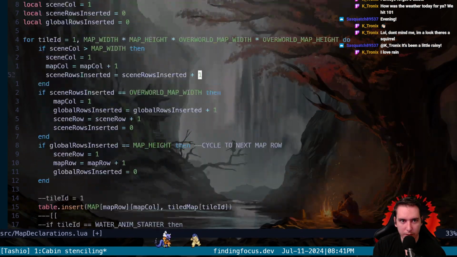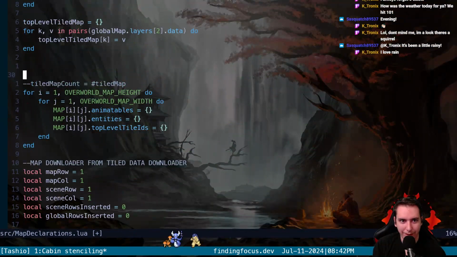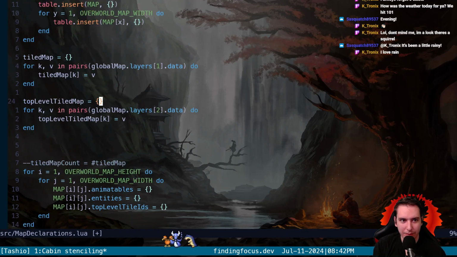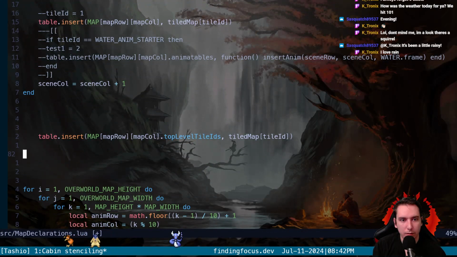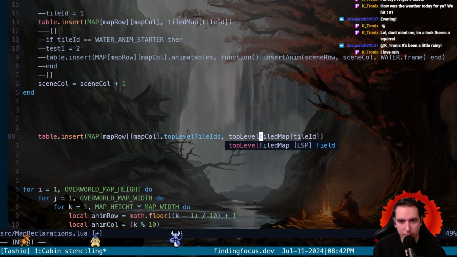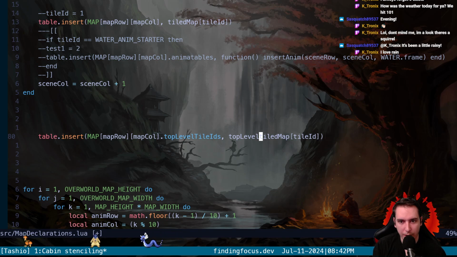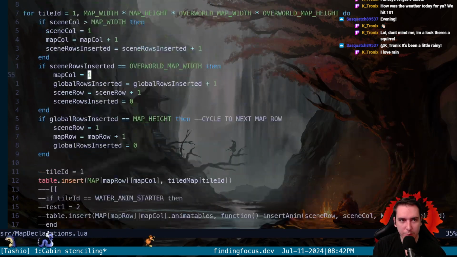Top level tiled. Gosh, I'm forgetting what it is. Top level tiled map. That's what it's called. So instead of tiled map, it's top level tiled map. And then we're inserting the tile ID from this top level tiled map into here. So we need to do something similar.